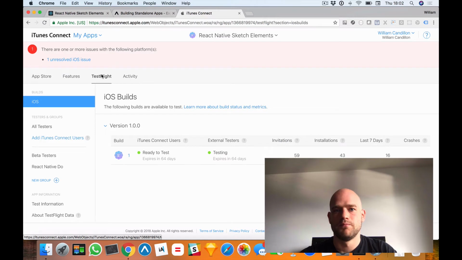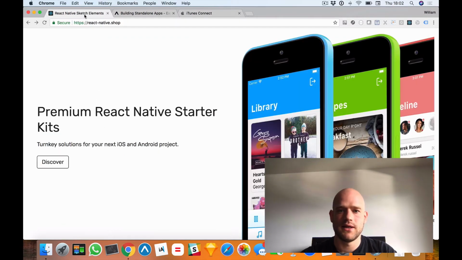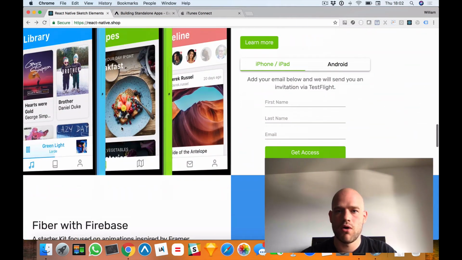So the TestFlight review process seems to be not nearly as difficult as publishing to the App Store, of course. So I had my app accepted to TestFlight, and what I did is I built a small REST API integration where people can enter their first name, last name, and email, and they will automatically receive an invitation to TestFlight. So I can just put my email.